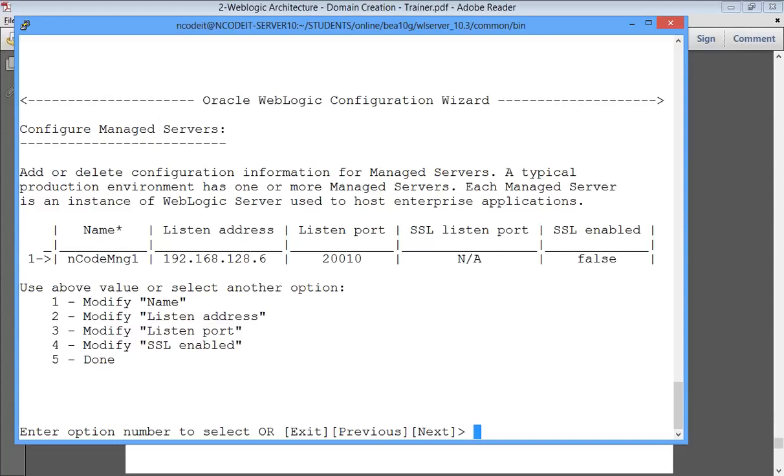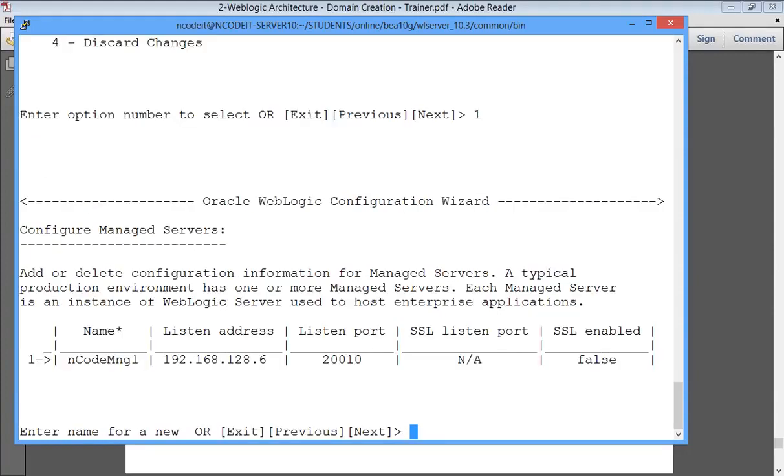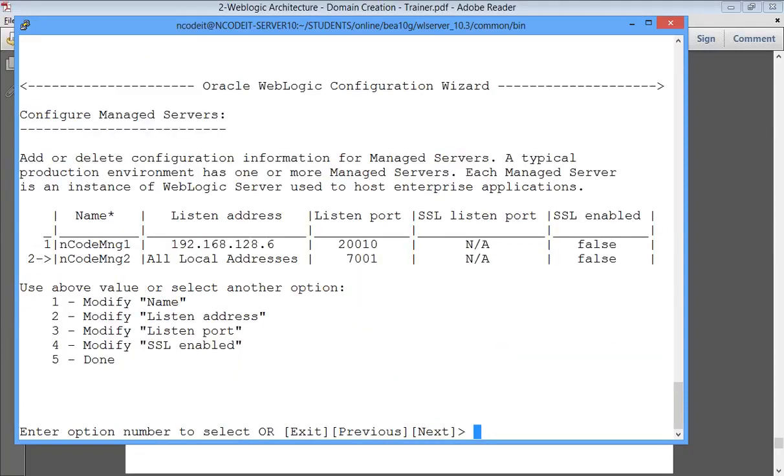You can add one more server if you want. So you're done with managed server 1. Now you are given an option to add, so you are adding the second managed server. You did not get this option for the admin server because you cannot add multiple admin servers. So this is managed server 2. Again, you got the second server here.